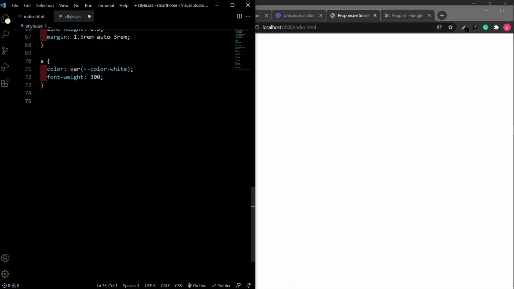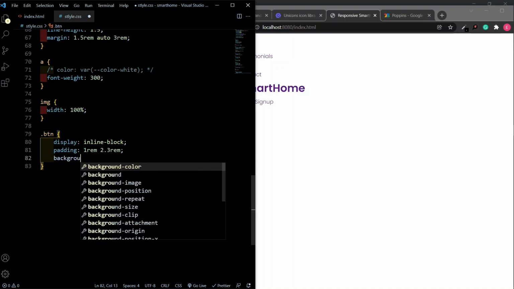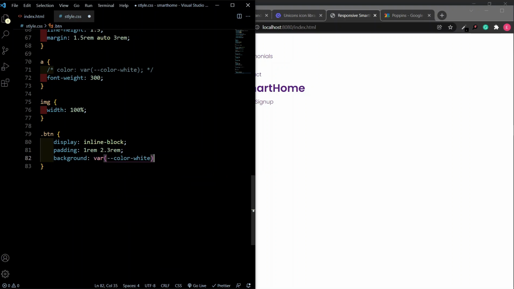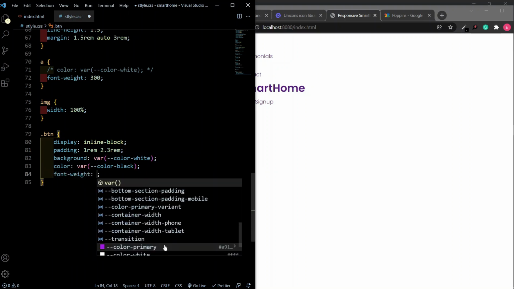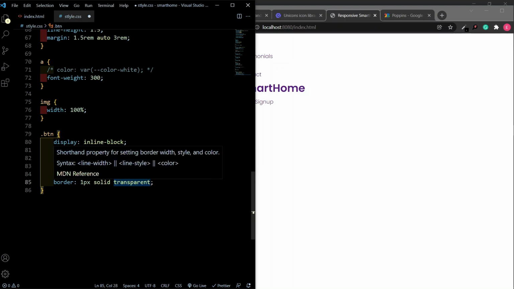Now let's move on, and then every image tag is going to be 100% of its parent width. Now anything with a class of btn is going to be a button. So let's display that inline block. Let's give that a padding of 1 rem for the top and bottom, and 2.3 rem for the left and right. Let's give that a background of color white, a color of color black, font weight 500, border 1 pixel solid transparent.